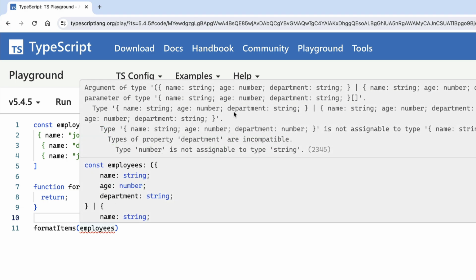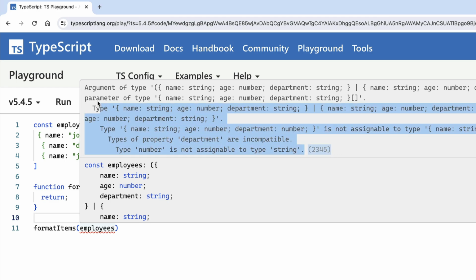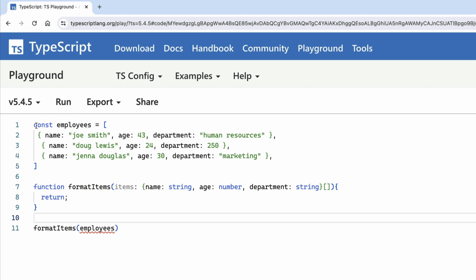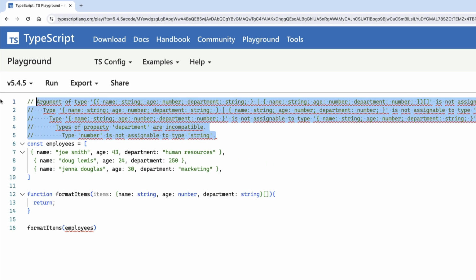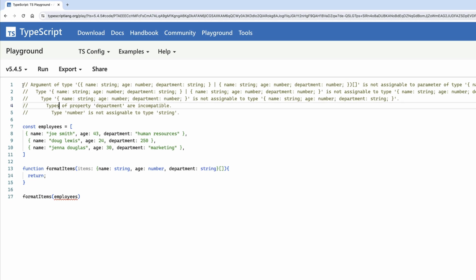So how can we learn to read this in a better way? Well, first of all, let's copy this and paste it to the top, just as a reference. And the first thing I want you to notice is that each of these lines is tabbed or indented. So each one of these lines represents a different aspect or facet of the error.